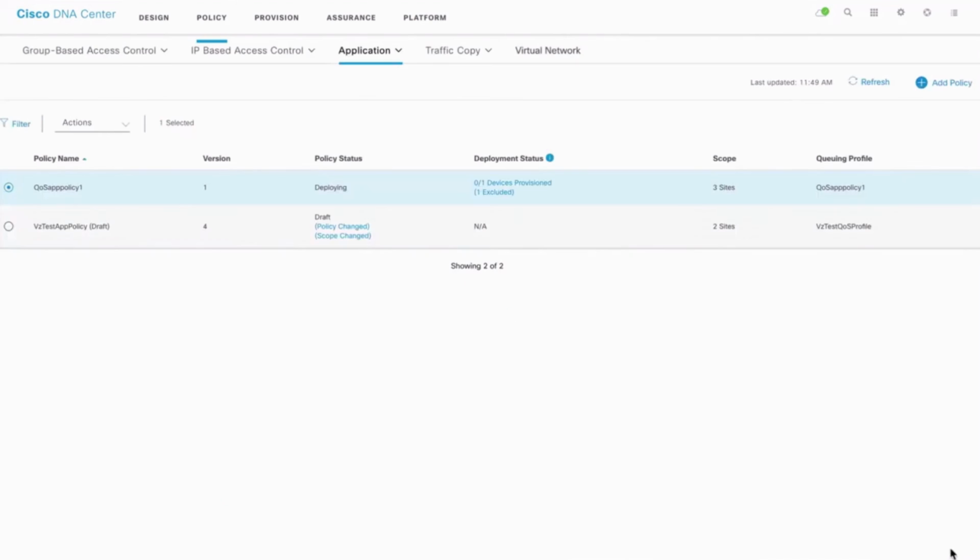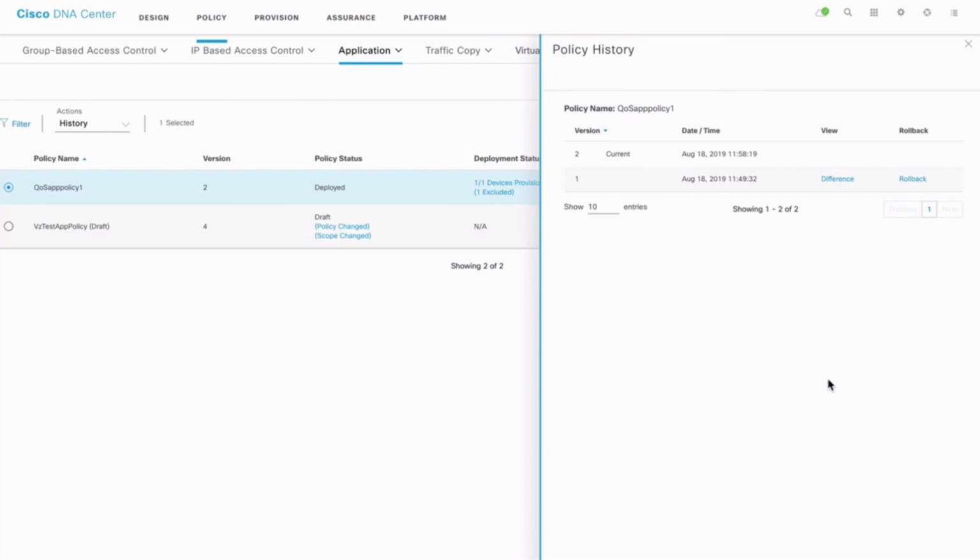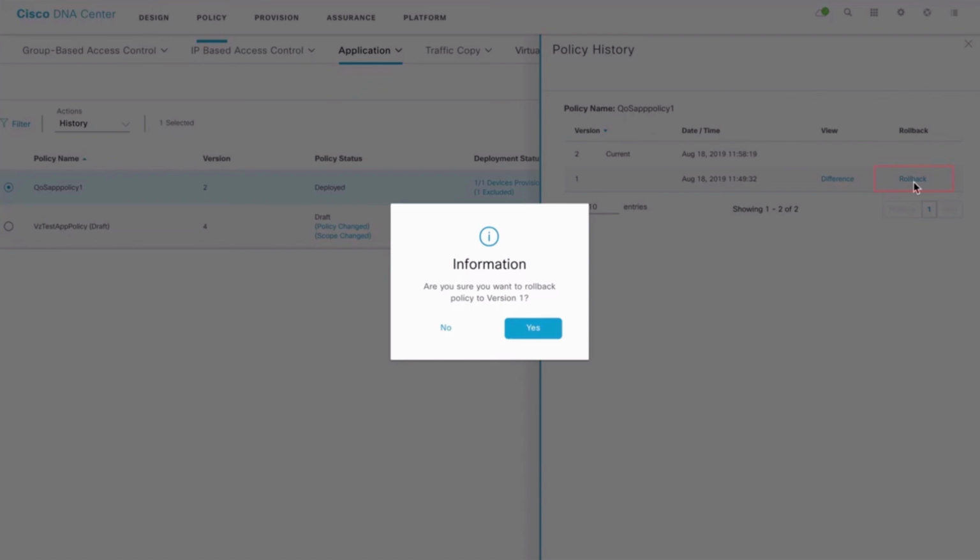To view the version history of an application policy, choose History from the Actions drop-down list in the Application Policies page. You can either click Difference to compare a version with the current version, or click Rollback to roll back a policy up to 5 versions.